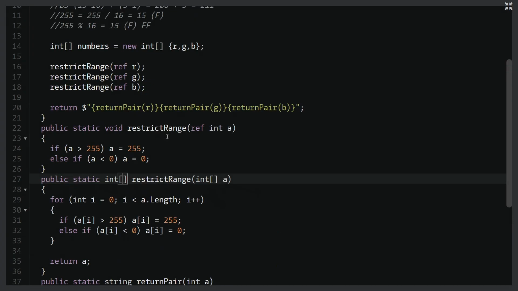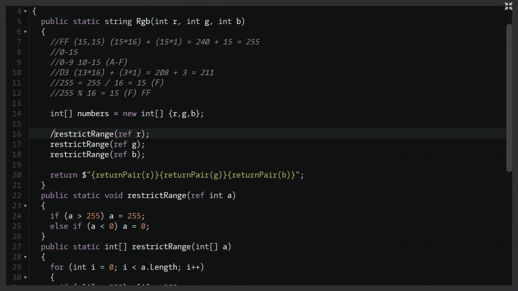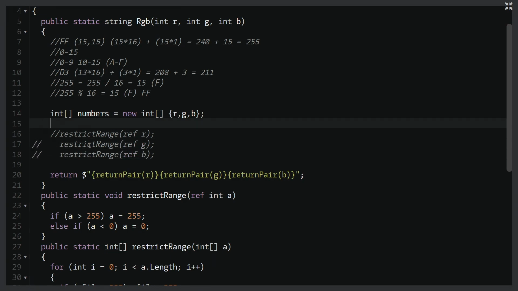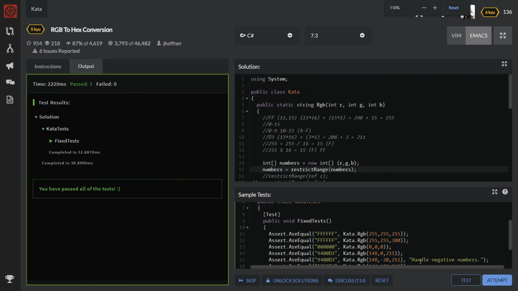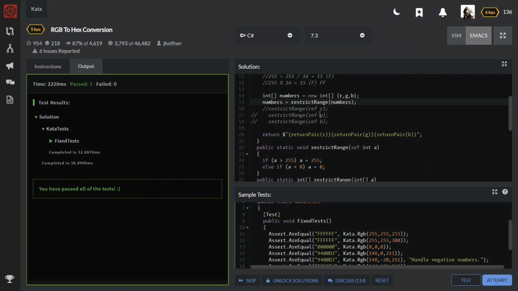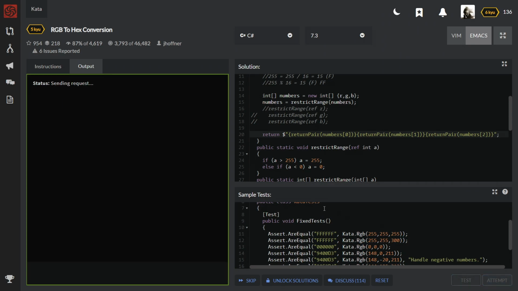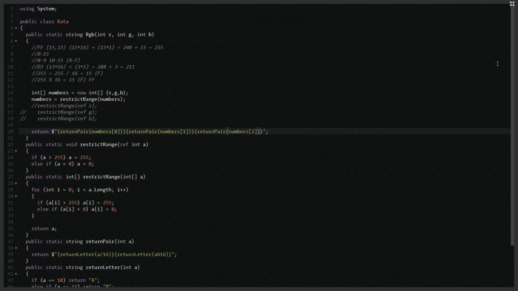So now what we can do instead of having these 3 lines, we can just simply say our numbers is equal to restrictRange, and then we can pass our numbers in there. Perfect. So let's just give this a shot and see if it still works. First, before we do that, we need to change these variables. There's actually going to be numbers[0], this one's going to be numbers[1], and this one's going to be numbers[2]. Now let's test it, and it still works fine.